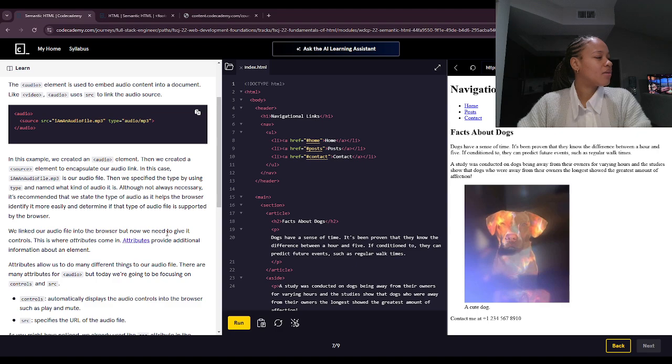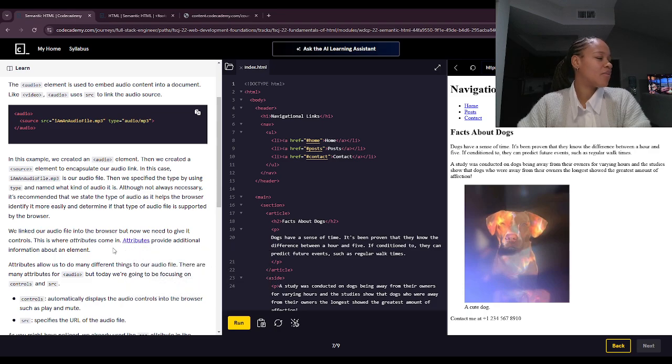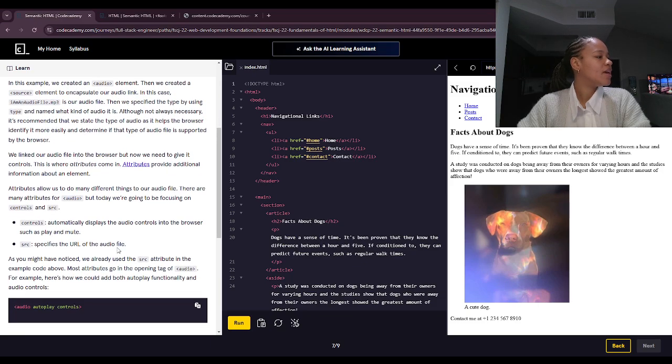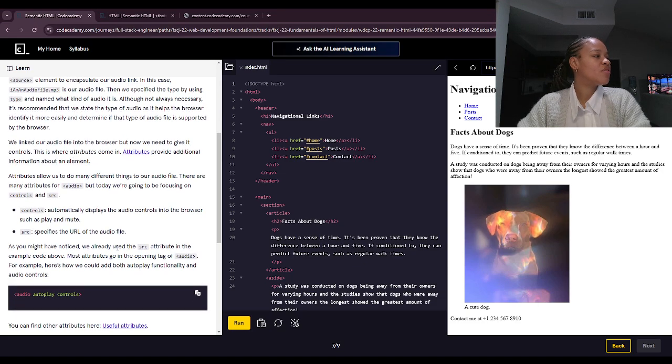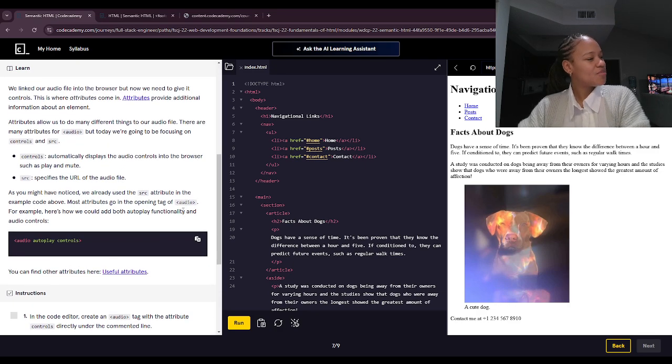We linked our audio file into the browser, but now we need to give it controls. This is where attributes come in. Attributes provide additional information about an element. Attributes allow us to do many different things to our audio file. There are many attributes for audio, but today we're going to be focusing on controls and source. Controls automatically displays the audio controls into the browser, such as play and mute. And the source attribute specifies the URL of the audio file. As you might have noticed, we already used the source attribute in the example code above. Most attributes go in the opening tag of audio.